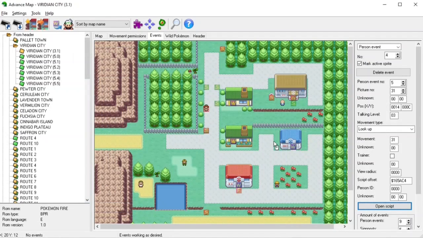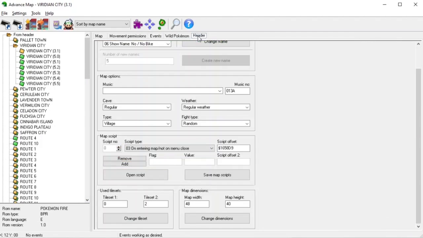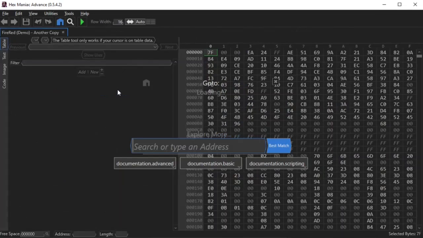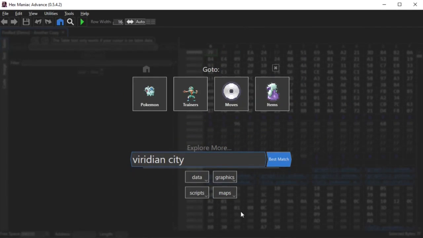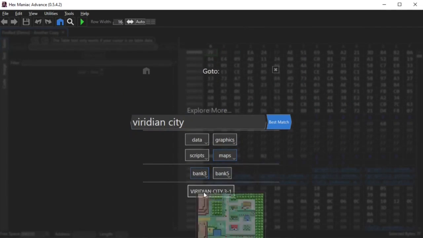To access map scripts in XSE, you would first have to go to the header tab in Advanced Map, and depending on what data was loaded, you might be able to scroll through specific map scripts and click Open Script. Now let's compare everything we covered thus far to HMA. With the same ROM open, I type Viridian City, then click Maps, then Bank 3, and finally open the map that we just looked at in Advanced Map.